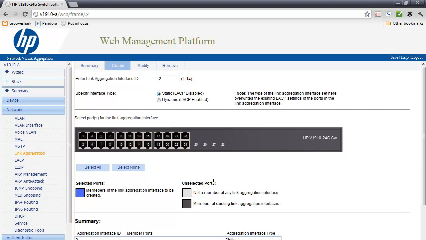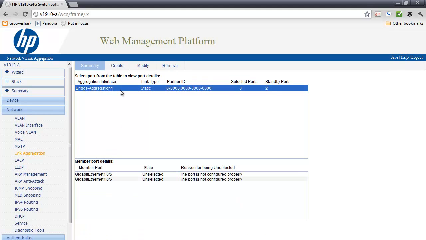and now we have link aggregation ID number 1 created. If I go to the Summary tab, we'll see that. Now note, when you first create the link aggregation group, it'll show 2 ports in standby, and none are selected. This means that the link aggregation group is not actually active at this time.